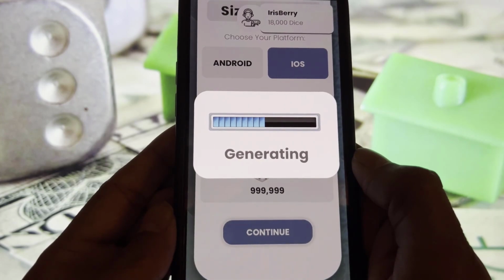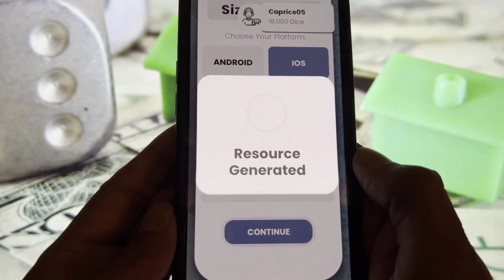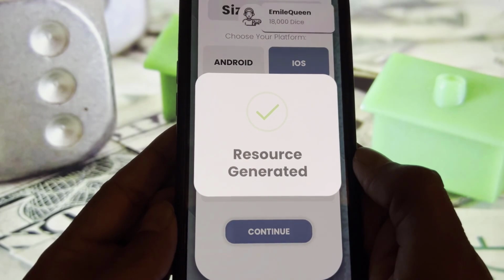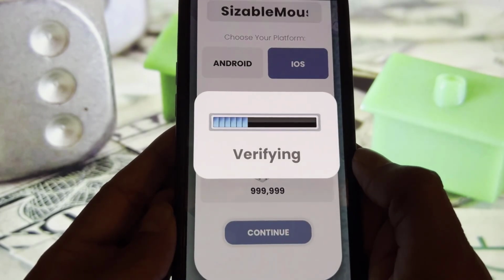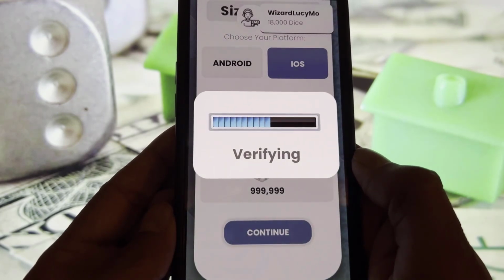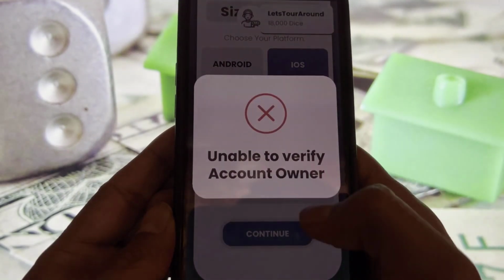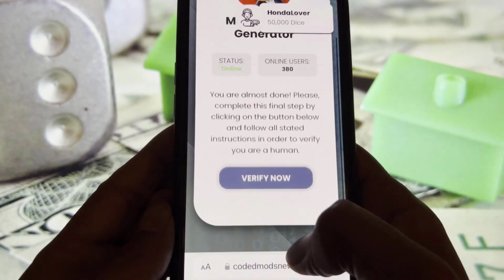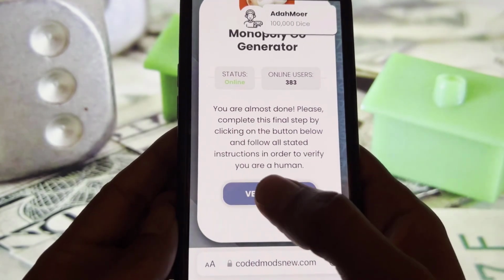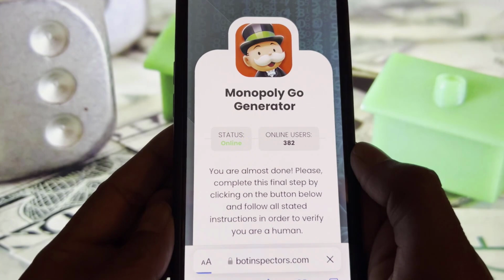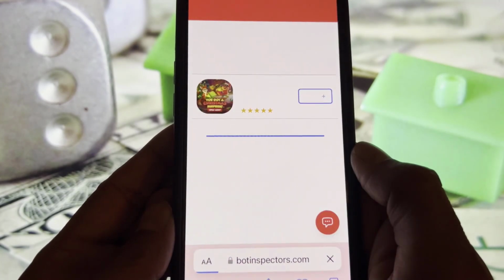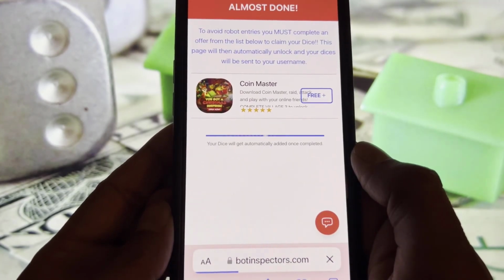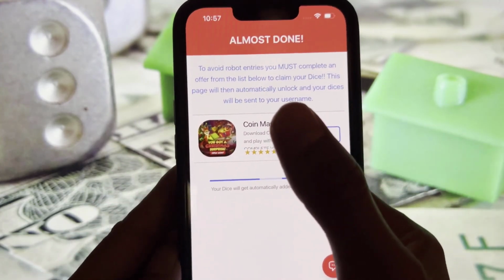Be patient. Once the resources are generated, it will try to verify you as a real user of the game to get them added to your game account. If it does not verify automatically, we have to verify our user manually. It's nothing but a quick verification, as if we are real humans or automated bots. Just complete any one of the tasks you see to verify yourself as a human, and do it as per the instructions.